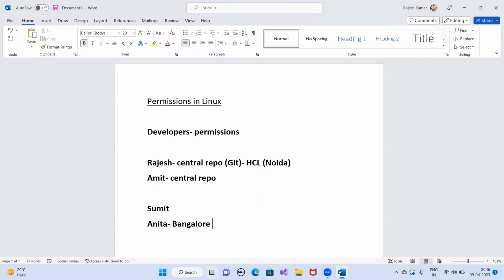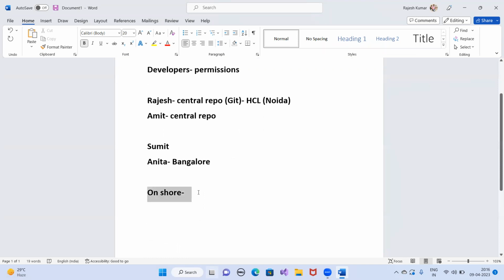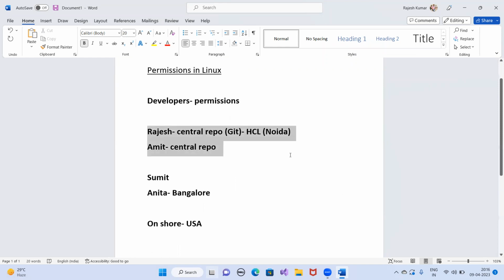They are in the HCL Bangalore office. Now there is an onshore team. Onshore team means the team of the main branch, the main head office. Suppose they are sitting in the USA office. So there will be time differences. Noida people will be working in a different time zone, Bangalore people might be working at a different time, and US people, of course, are going to work in a different time zone, and they all are developers.